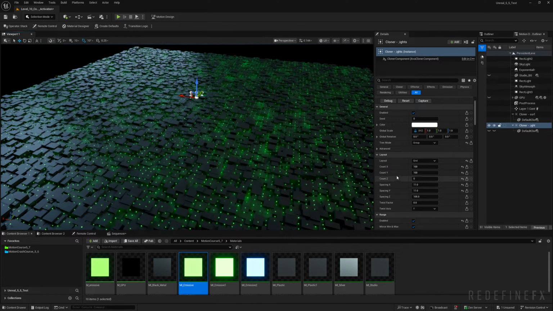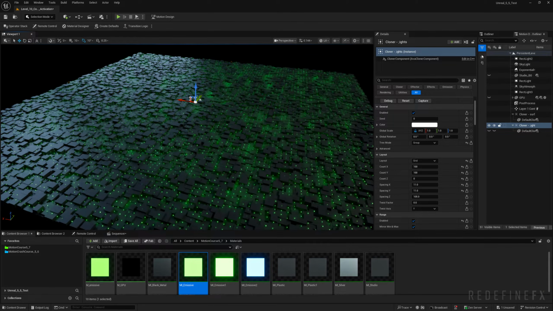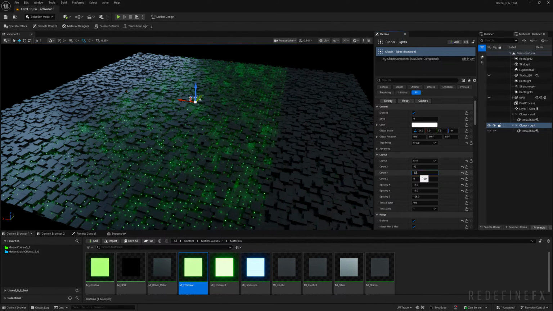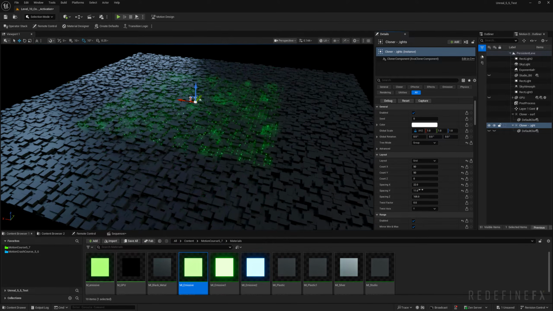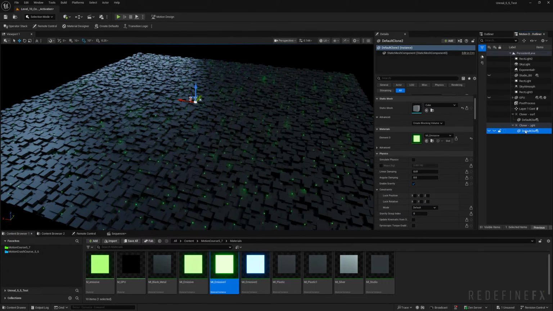So what you can do is divide the count by half and multiply the spacing by 2. So it will fit in the same area, but you'll have half the amount. So I'll just do count 50 by 50 and spacing 22 by 22. And now you only have a dot here and there. And if you want it to be brighter, we can use the stronger emissive material.